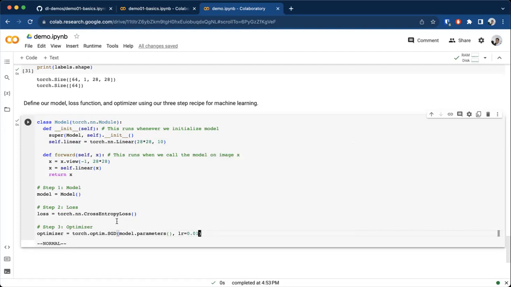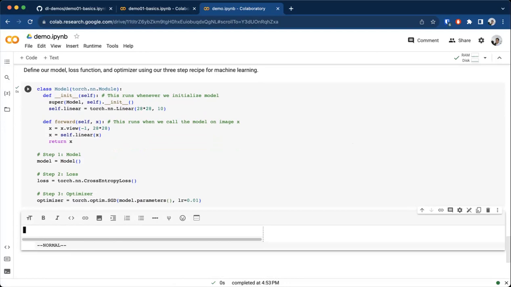The learning rate will be fairly large because our model is quite small here. So with these three things in hand, we have our three-step recipe. We have our model, our loss function, and our optimizer. Now we're ready to do some training.